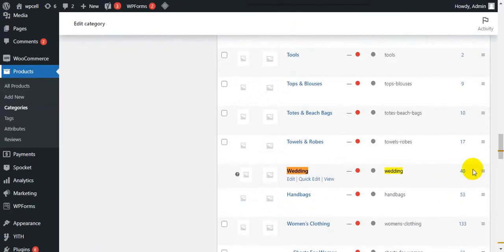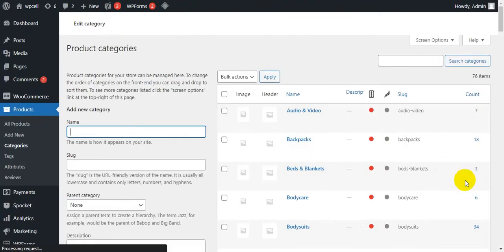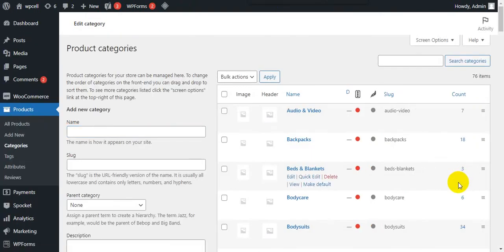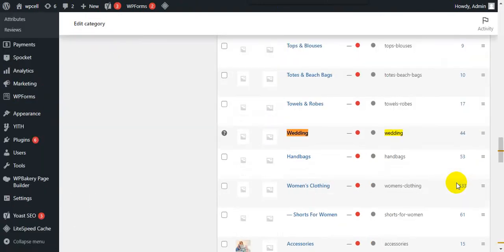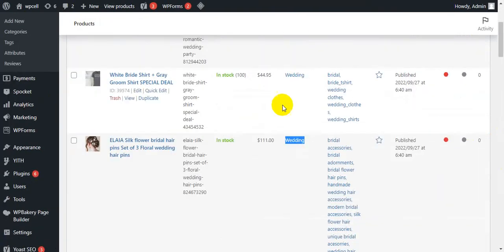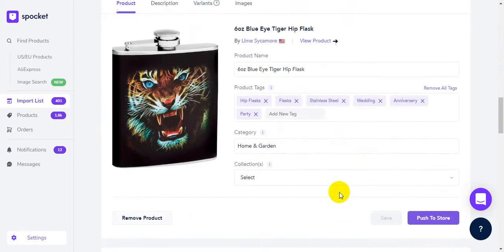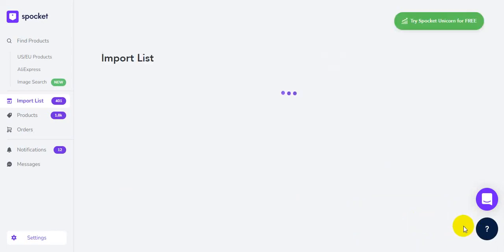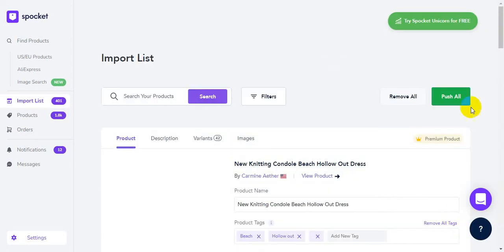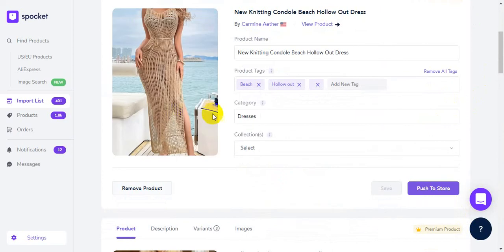Here we had 40 products. Need to reload. Let me check. It's 44, so 4 products are already uploaded. Now I want to import products to another category. Okay, I'll go to the last one. Just checking the dress products.